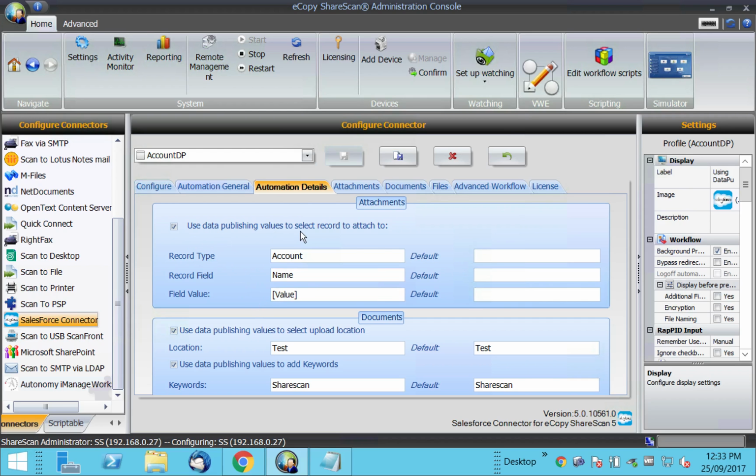So I use data publishing to nominate where it goes. This is the data publishing value which is coming from a form. In this case, because I'm not going to scan to documents and files, which is further down there, it does not matter, but it needs a tick box here. So I have just ticked the box and entered any value. Because I'm always going to be scanning attachments in this case, these things don't matter, but it just needs some values there. So I have to tick them and provide some value.